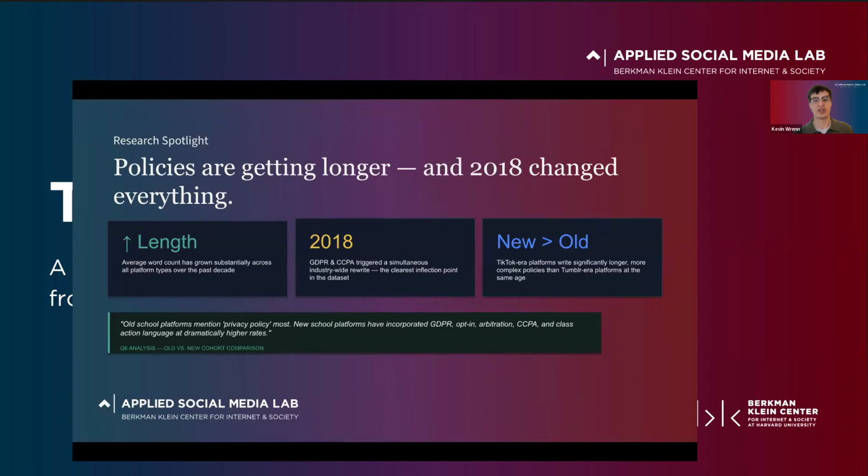What's also striking is the generational difference. TikTok-era platforms write significantly longer and more complex policies than Tumblr-era platforms did at the same age. And the vocabulary has changed too. Older platforms mostly just talk about privacy policies, and newer platforms have baked in GDPR, CCPA, opt-in, arbitration clause, and class action waivers at a dramatically higher rate. The documents got longer, but more importantly, they got more legally aggressive.